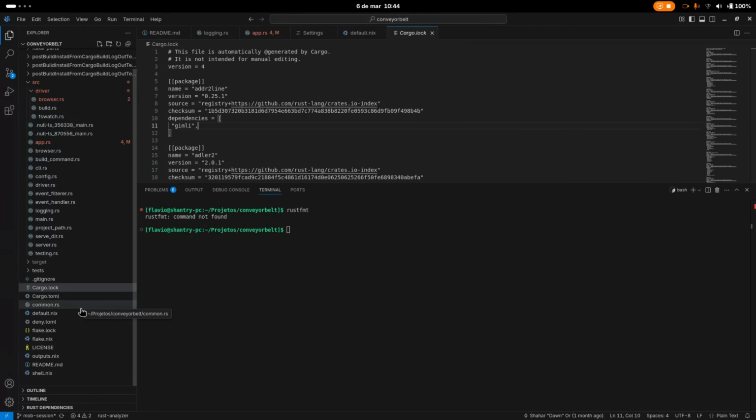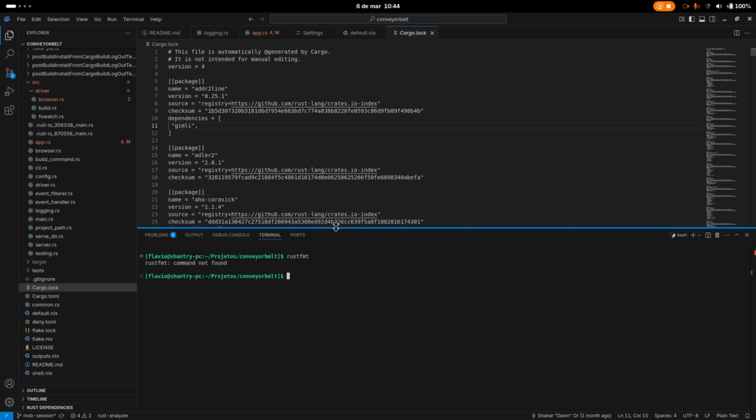What do you think is the best option? I think the project should offer it in the Nix shell. That would probably go in.